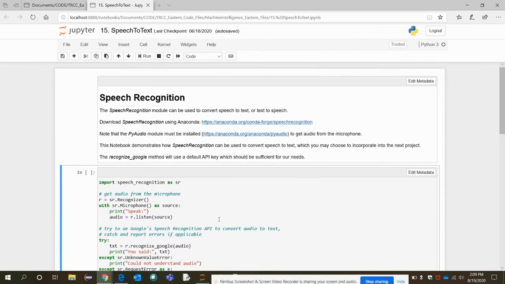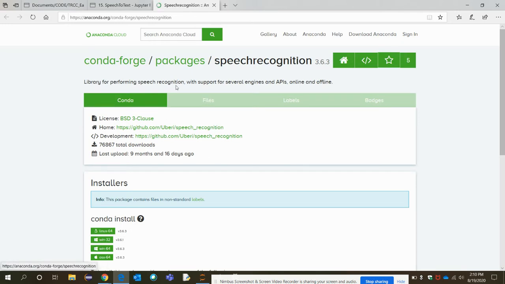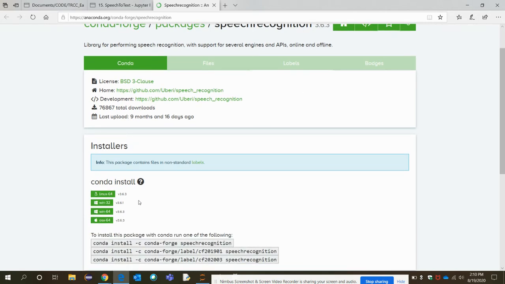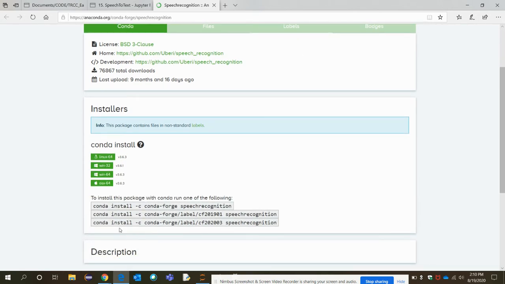So, for enabling this or importing the speech recognition module, you need to download the speech recognition using Anaconda. This is the link that I'm going to open. So, this is the package. Conda Forge package is speech recognition. So, you need to install your appropriate package for Anaconda. If you are using Windows, go for Windows, or if you are using Linux or iOS, then go for all those softwares.